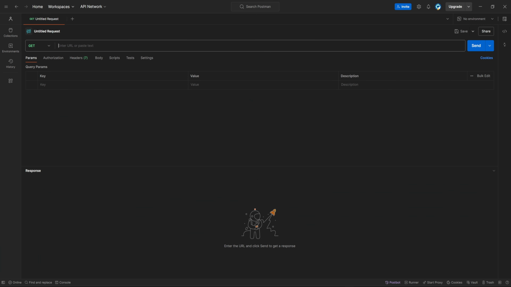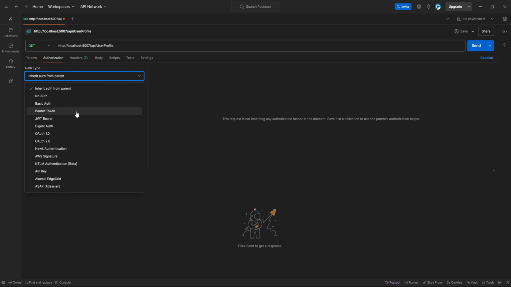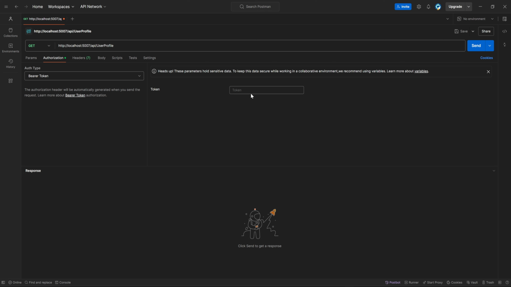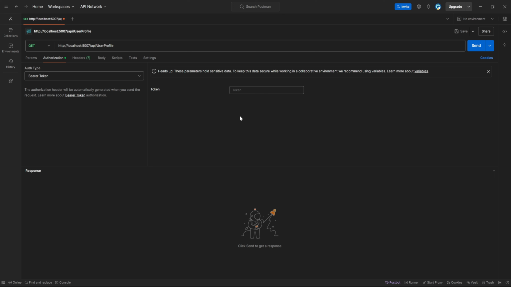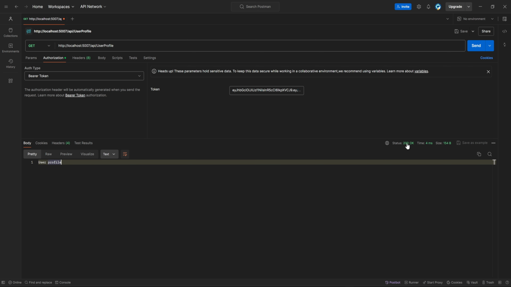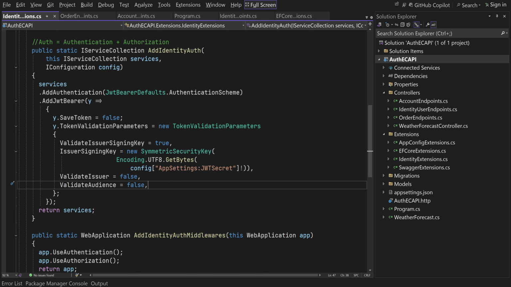From that, we can make the request like this. We need a GET request, and here is the corresponding URL. Inside this authorization header, we can set this bearer token. Then inside this text box, just pass the token that we have received. Let me copy this and paste the same here. Send the request. Boom. We got the success response containing the string that we have sent from the web API method here.